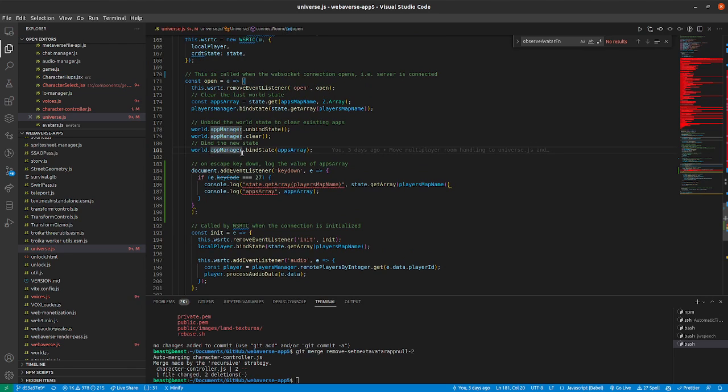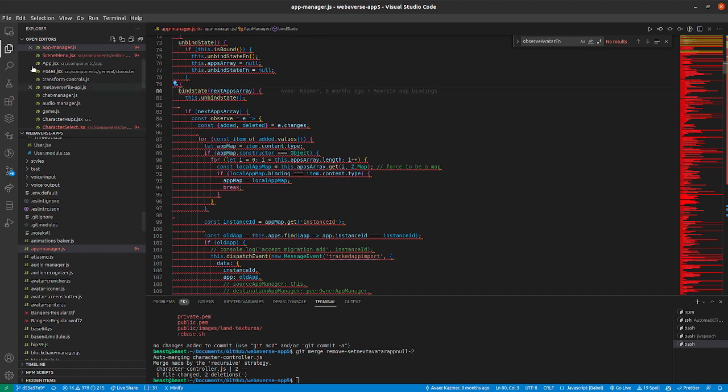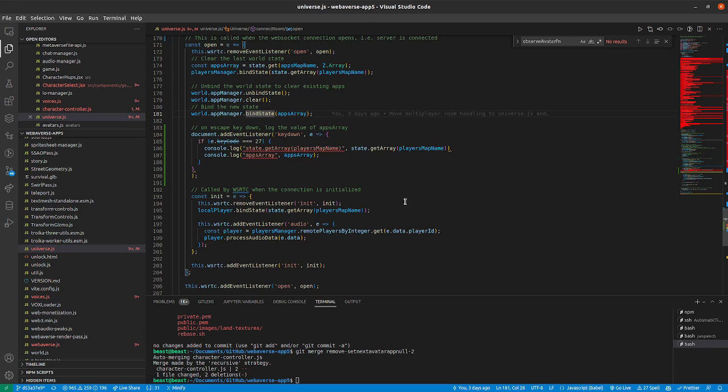So when we bind the state of the app manager, what we're doing is listening for changes to those apps and then responding to them. Or if we are the owner of those apps, we're the ones who actually publish the changes. I think we should go over characters first, and then we'll go over application state.